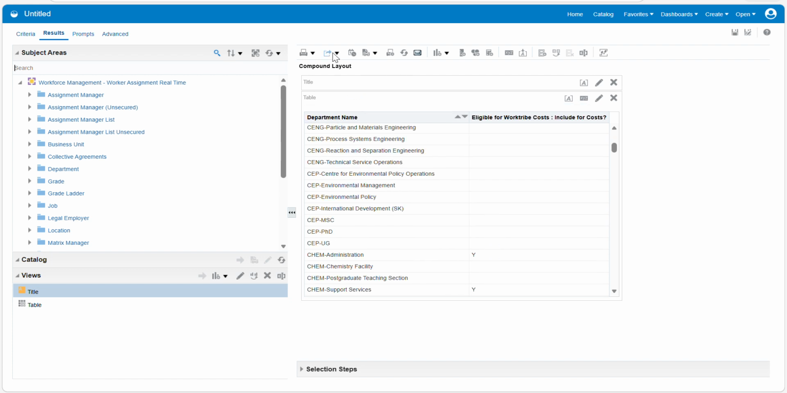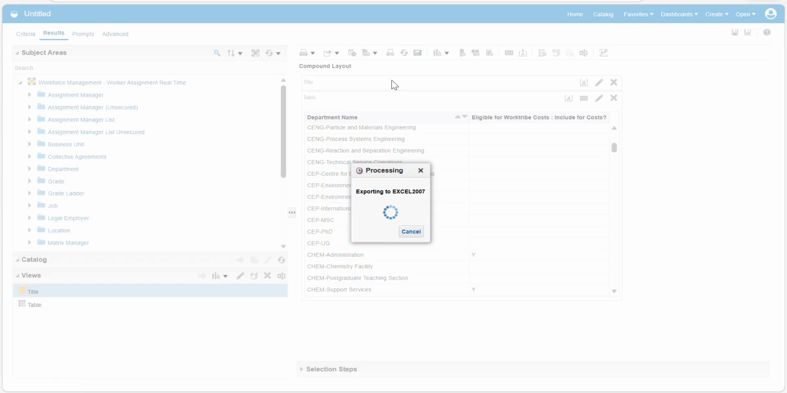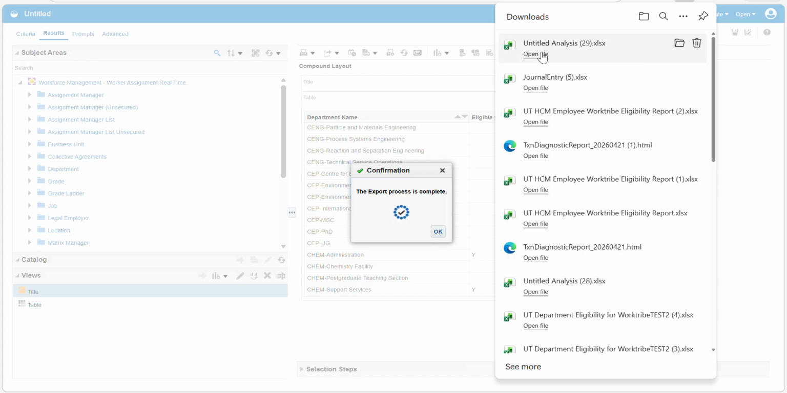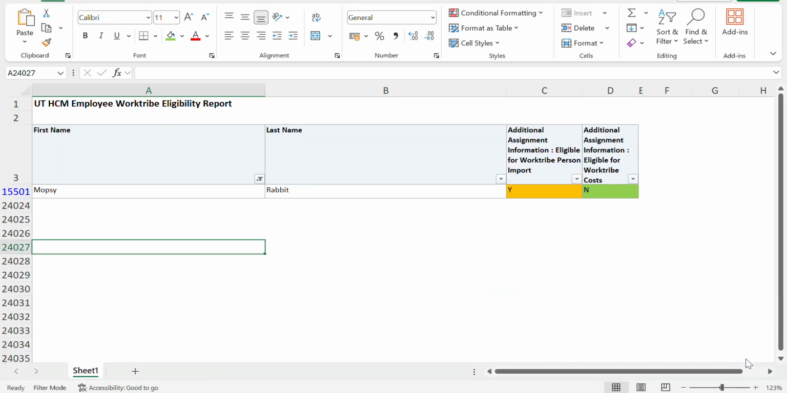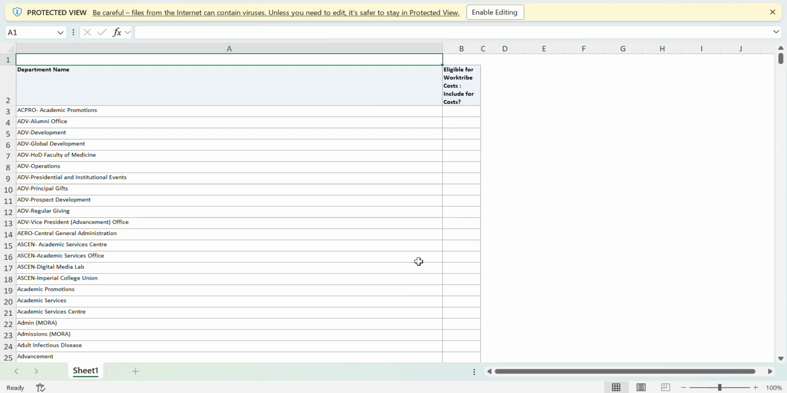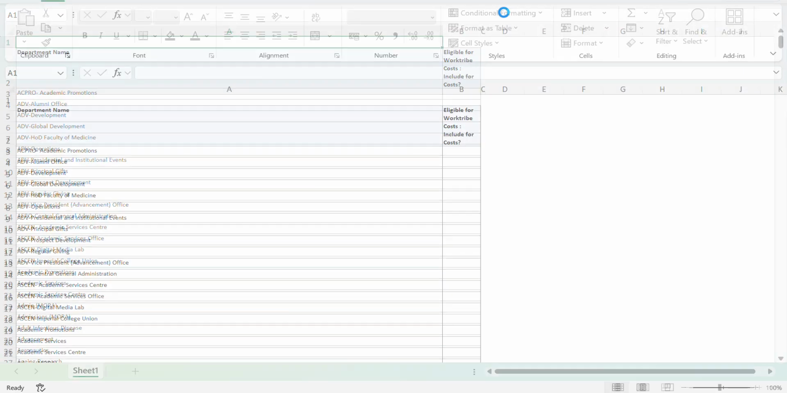So let me export this analysis to Excel. So that's exporting, it downloads, and I'll click to open it up. Let's get it opened up. Sure, I clicked on that. Do it again. Okay. And just open that up. Maybe I need to be in Excel to open the Excel. Okay, now here we go. Right, so that's our report.